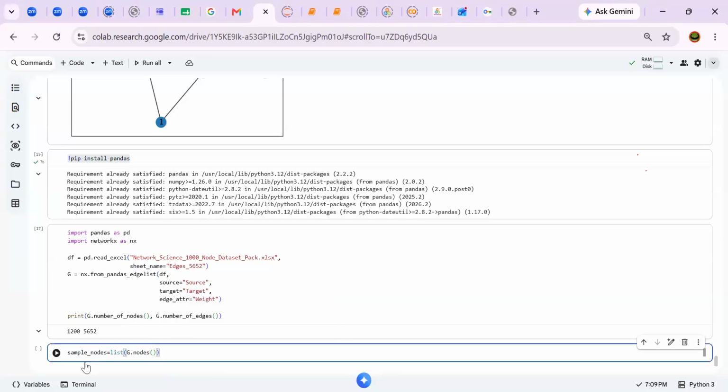In this G dot nodes, we need to use the first 50 elements, so we give a range of first 50. This means I need to select 50 samples from the data to visualize. Is this particular line clear? The data contains 1200 nodes. It is not possible to visualize 1200 nodes in a single output window, so I choose 50 nodes. It's not random, we need to select the first 50 nodes. That's why we use this range of 50. Is this clear?